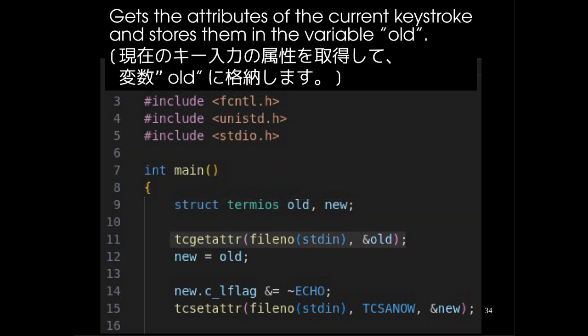Get the attributes of the current keystroke and store them in the variable old.